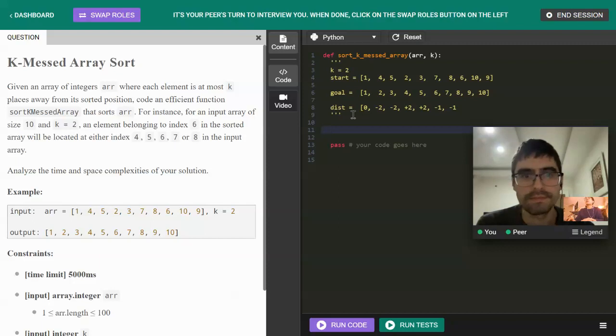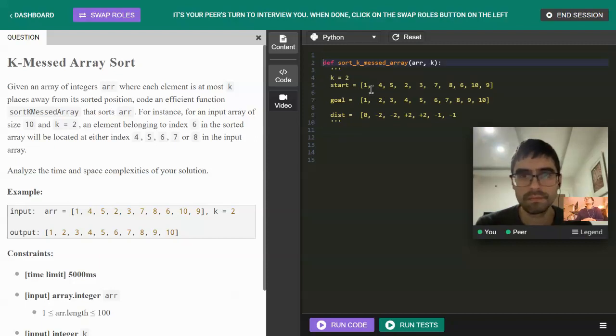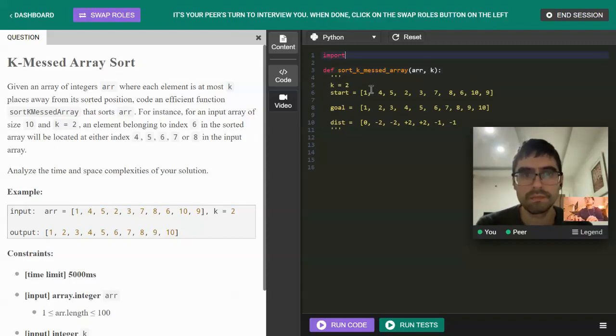So I'm going to use a sliding window approach. The first window is going to be like this. Of course we need to use a heap, a heap queue.